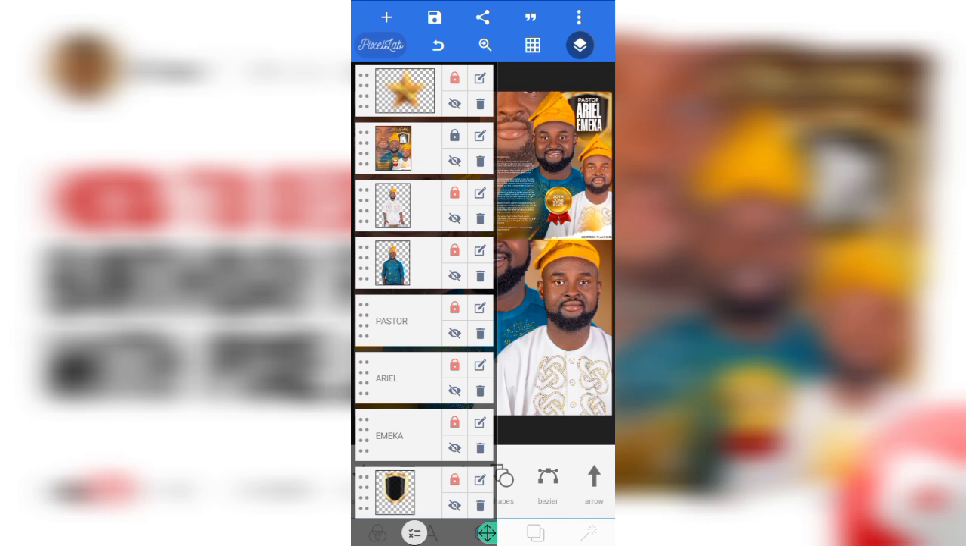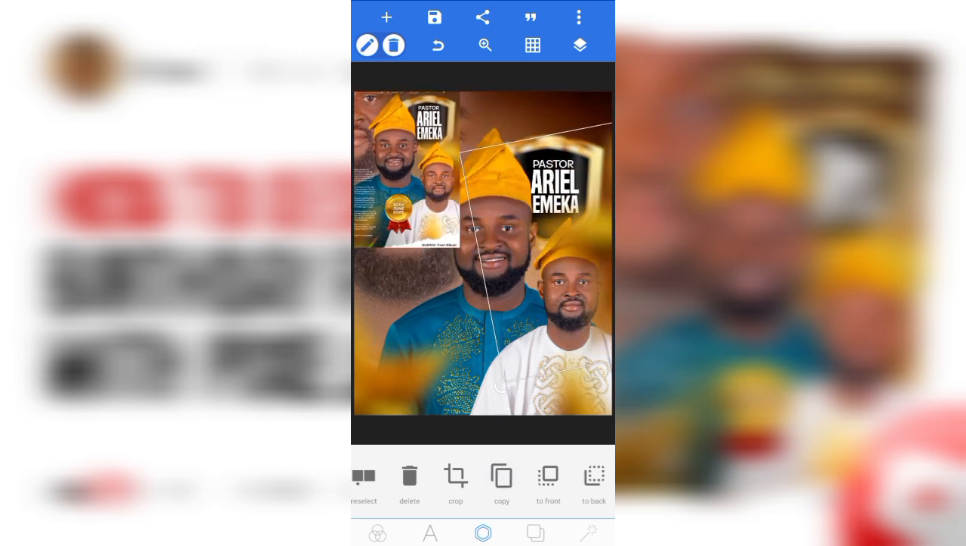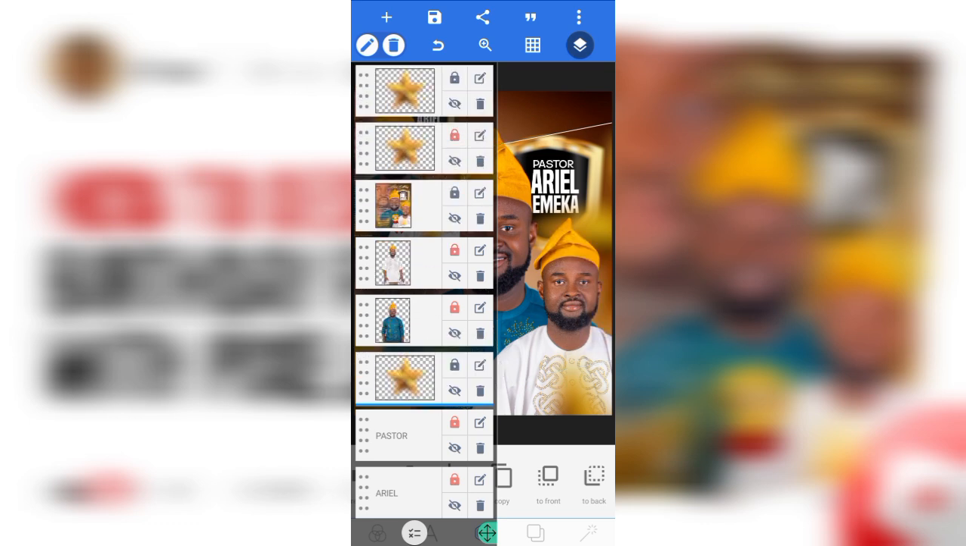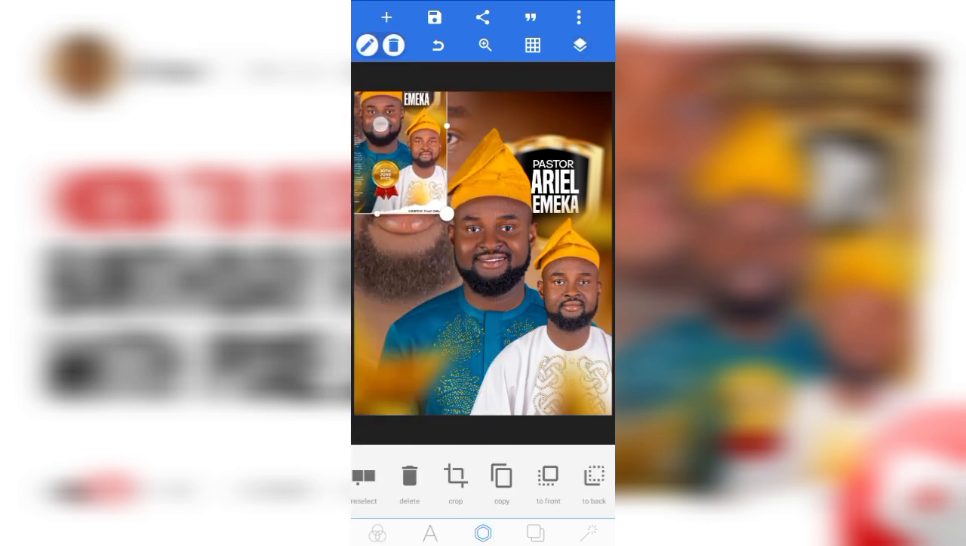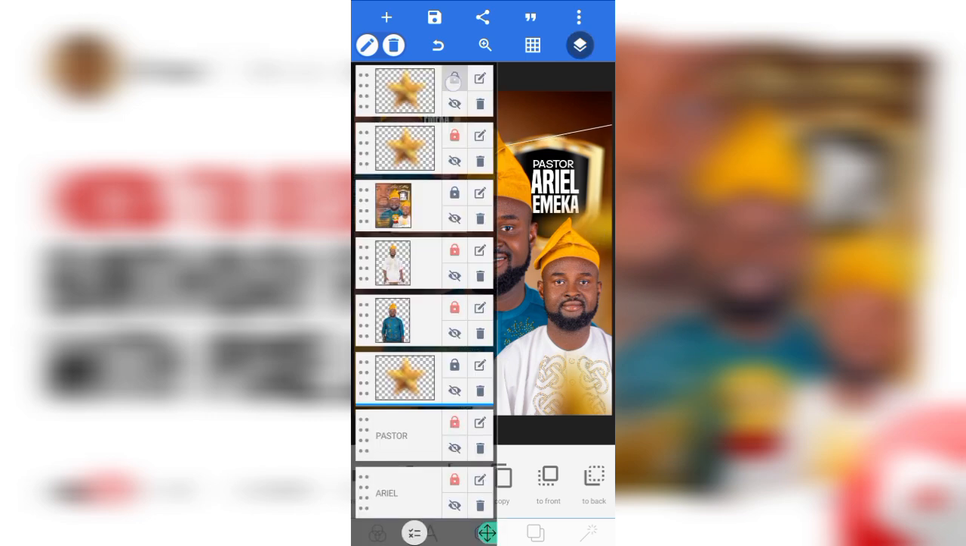You can lock it, then click on it, copy it, and then place it somewhere here like this, and then copy it again and place it somewhere here. Then take it behind the pictures like this. So that was how I achieved this. You can shift it, adjust it a little bit. So that is it. Lock this and then lock this as well.